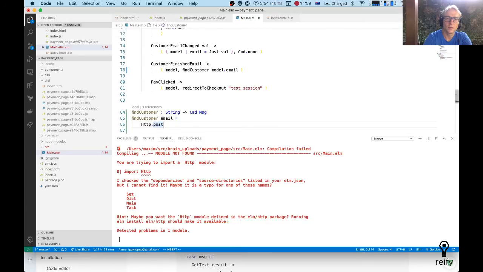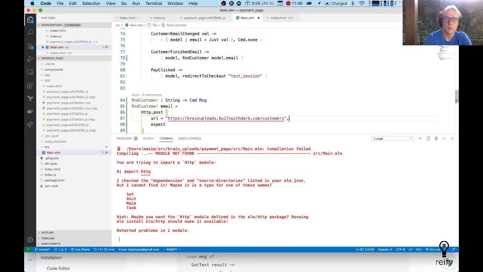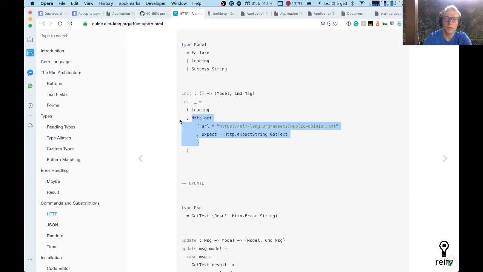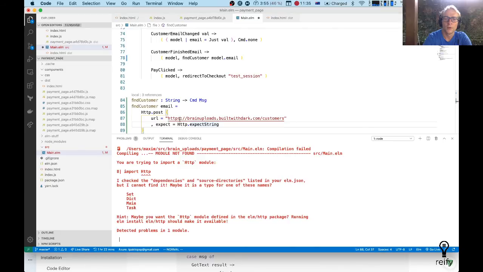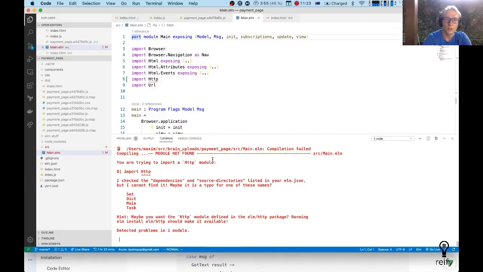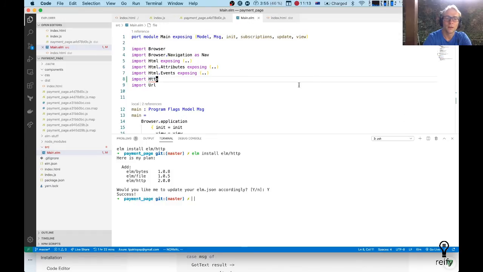And we have URL, the first thing. That's our HTTP post customers. And it needs to know what to expect in that scenario, so I'm putting it in the wrong place. We expect it to be a string, really. Expect string. And when we got this thing, we want to say got customer ID, and that's our message. Ah, yeah, right. So we need to import install HTTP. Yes. Okay. Happy.